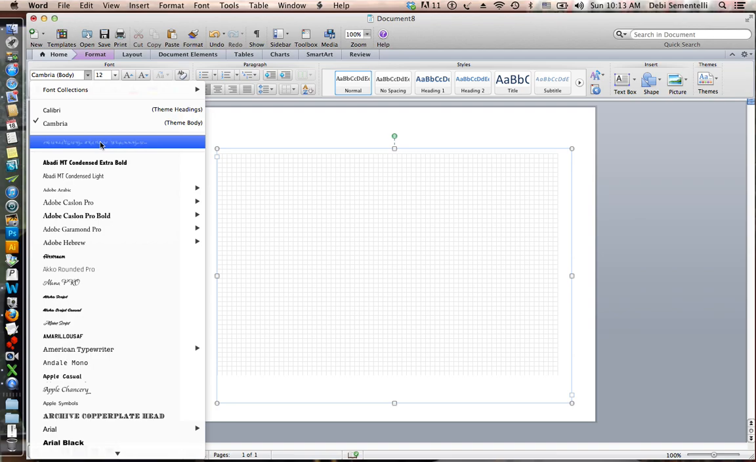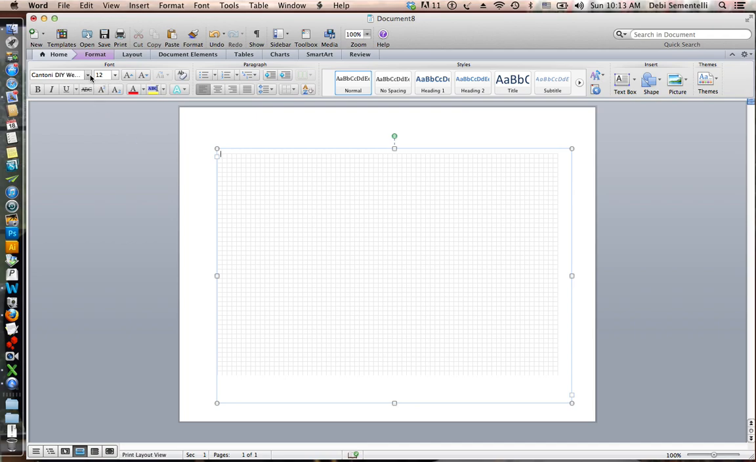It doesn't say the words down on the list, it just has the actual images there, but you'll see, there it goes. You'll see that it changes and it says Cantoni DIY Wedding up in the list here. Now I want this to be really large, and the font really only goes up to 72, the numbers. But I can change that by highlighting that and then typing in, and I'm going to try 500.